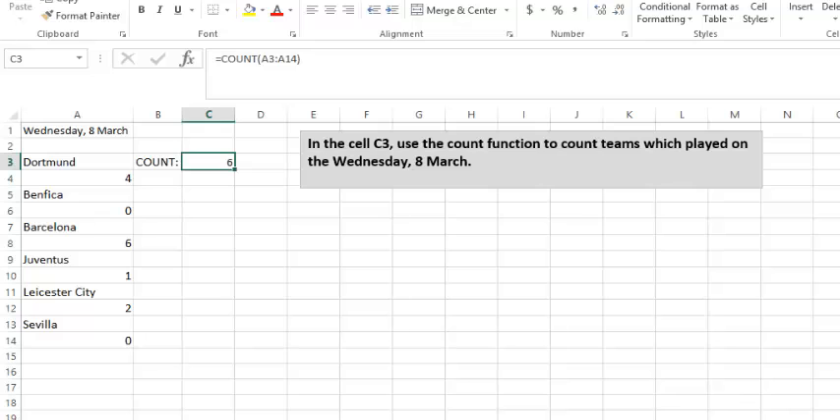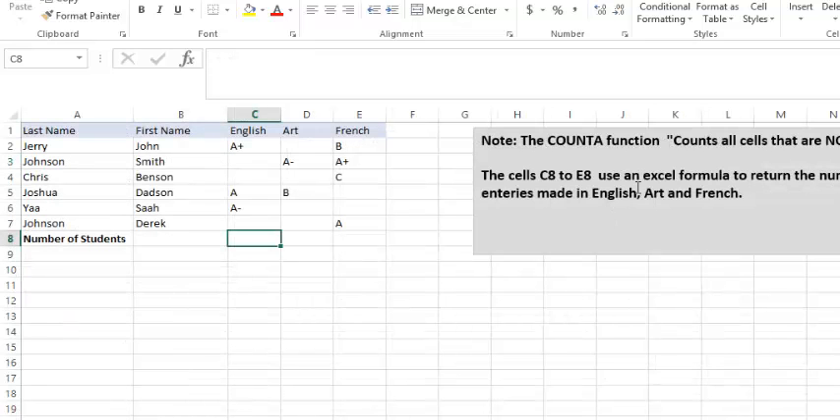All right, now we go to COUNTA. Now the COUNTA function counts all cells that are not empty. So here we have within the cell C1 all the way to E8 the names of students and the grade marks, the letter grades that they scored in the various subjects.